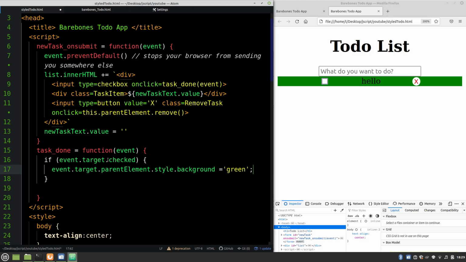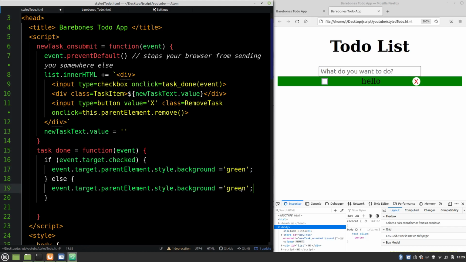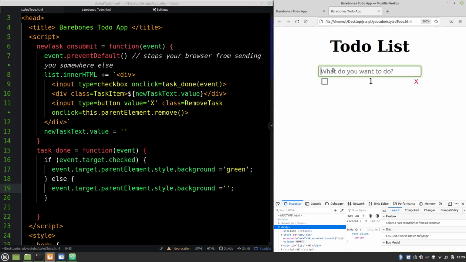So if it is checked, it does this. If not, else, then we want to change that back to an empty string. So now when we test this, and there we go.